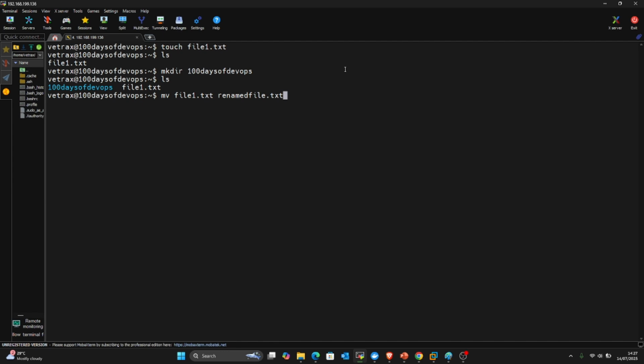When I press enter, I didn't get any error response, so I believe that this command ran successfully. How do I confirm that? I do ls. If you notice now, it's renamed file.txt, it's no longer file1.txt. So that's the first way for you to use the mv command.